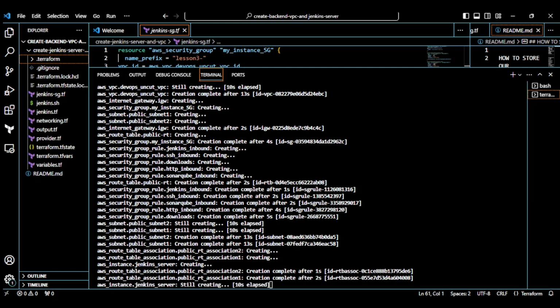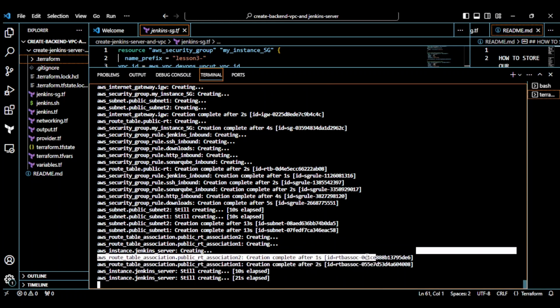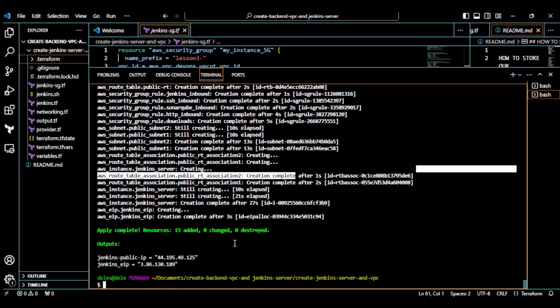When it's created, we shall check to see if our Jenkins CI is up, and also check if our SonarQube is up. Remember, these were installed automatically using a script set in the user data of the instance. Yes, apply complete. Resources: 15 added, 0 changed, 0 destroyed.